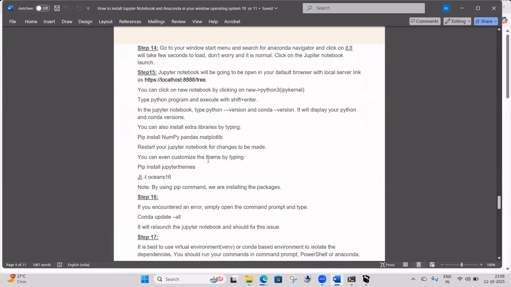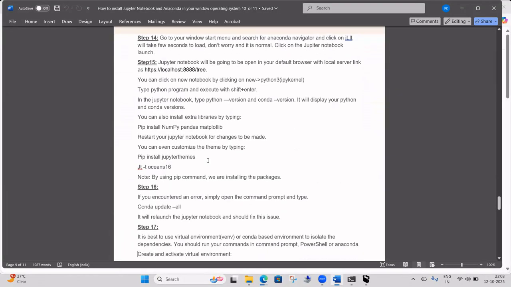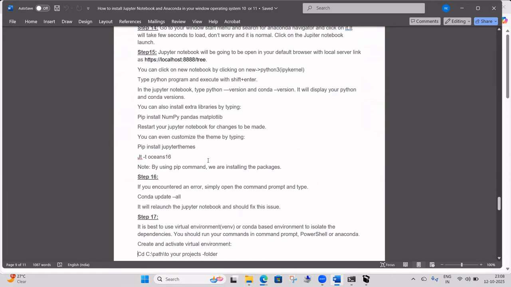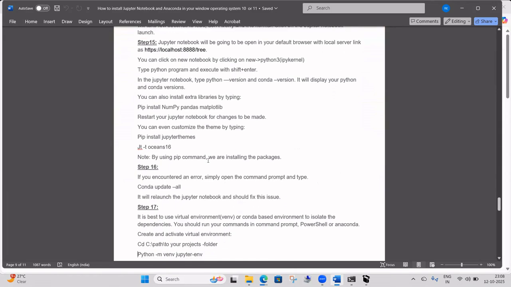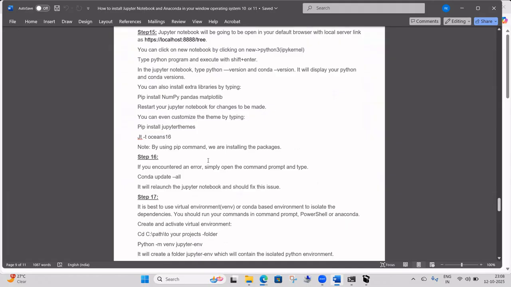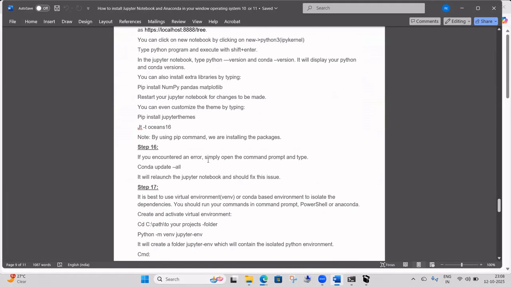You can click on New, then Python IPython kernel, type a Python program and execute it with Shift plus Enter. In the Jupyter Notebook, type the version commands to display your Python and Conda version. You can install extra libraries by typing pip install numpy pandas matplotlib. Restart your Jupyter Notebook for changes to take effect. You can even customize it by typing pip install jupyterthemes, then jt -t oceans16. Note, by using the pip command we are installing the packages.